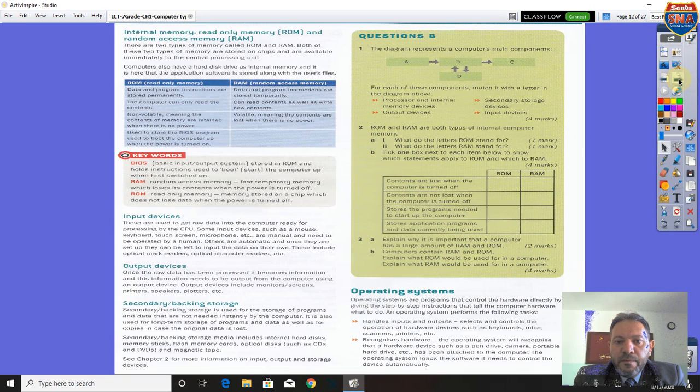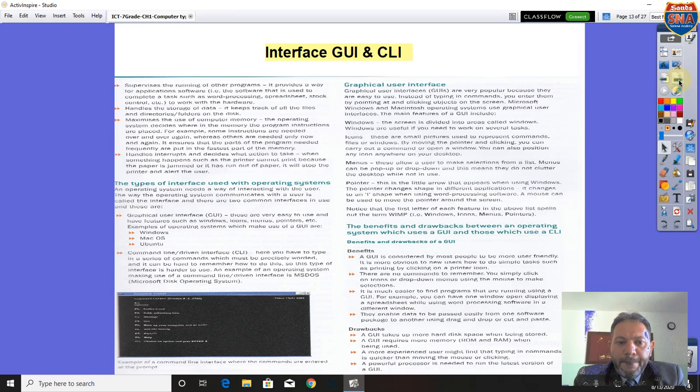So let's go directly, guys, to see the interfaces GUI and CLI. What are the interfaces GUI and CLI? It's the interface related to the operating system, whether you are using Windows 10, Windows 8, Windows 7, and so on. The type of interface used with the operating system could be GUI or CLI.